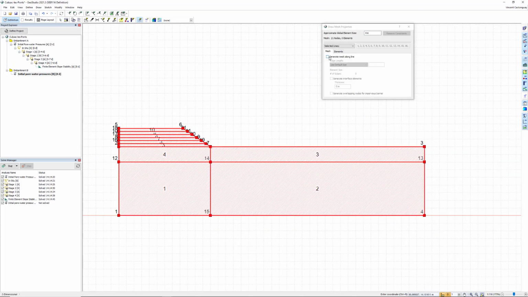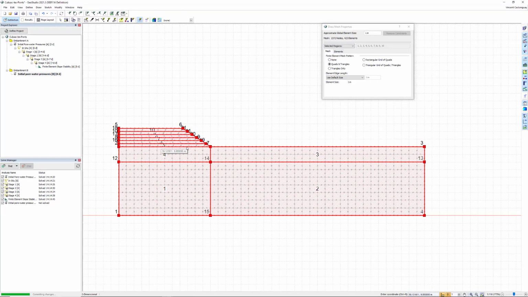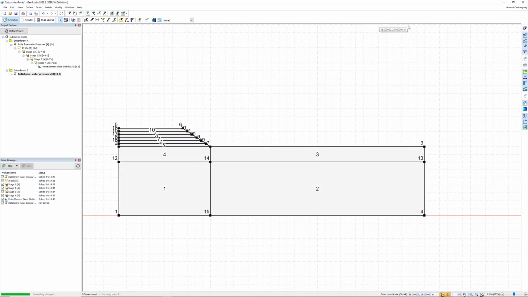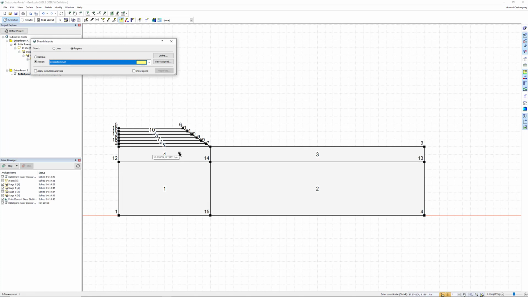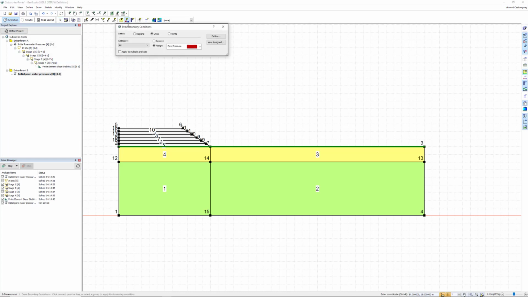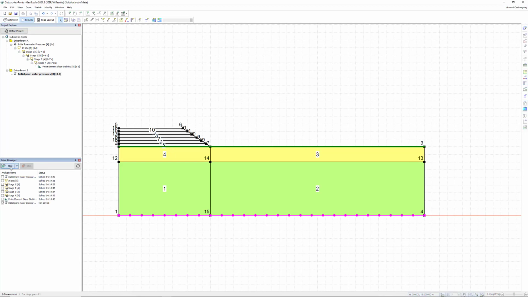Here, I adjust the mesh size and shape. I draw the materials to the regions. The materials are the same as for embankment A. I now apply the total head hydraulic boundary conditions at the bottom of the domain and solve.